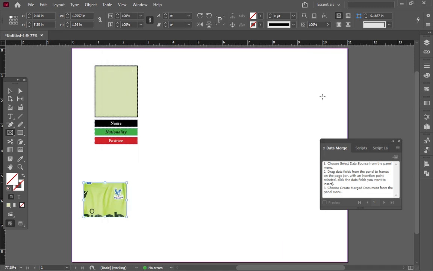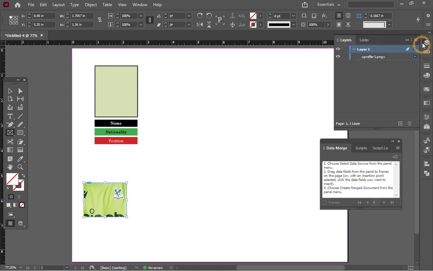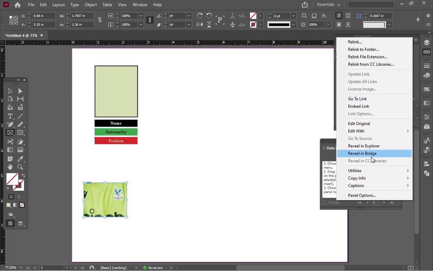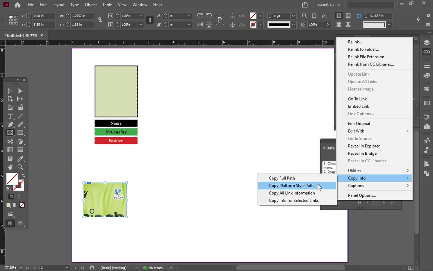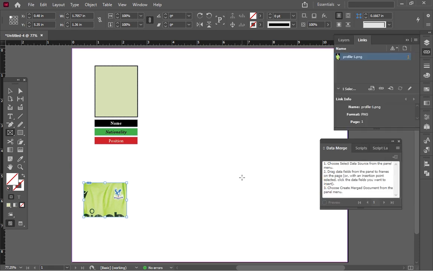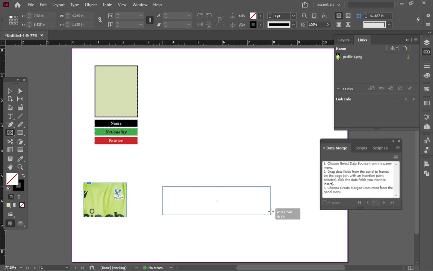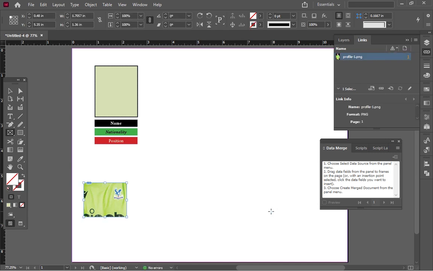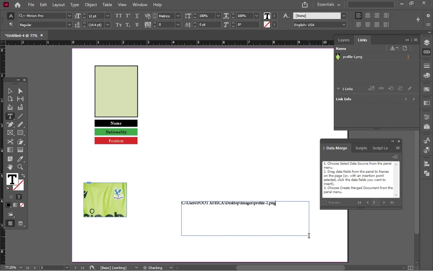Now I'll come to my layers panel and then come to links. So after coming to links, I'll just right click over here, and then I'll come to copy info. I'll come to copy platform style path. Then it won't be copied. You just have to come here, create a text frame. So T for shortcut, and then Control V. Okay, then you've now created your directory path.